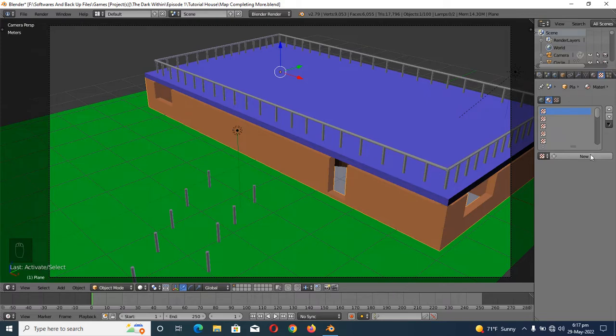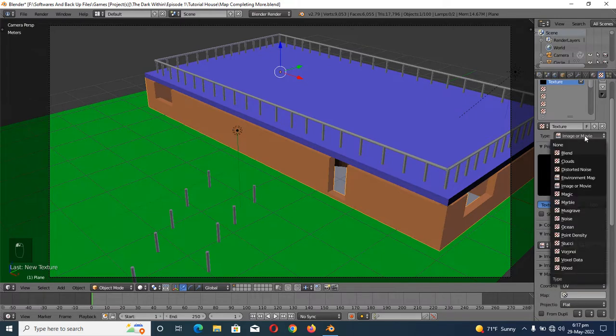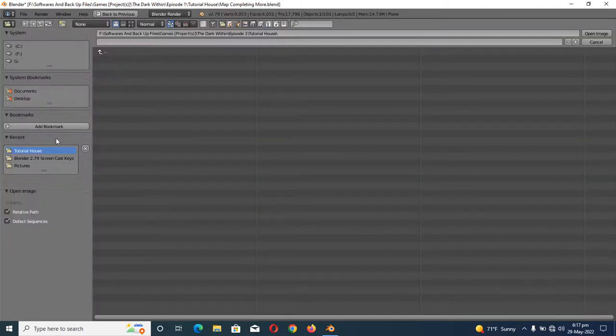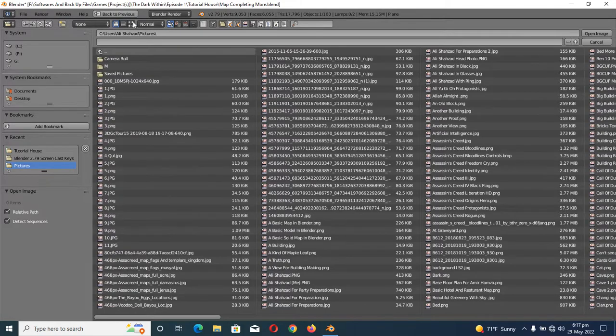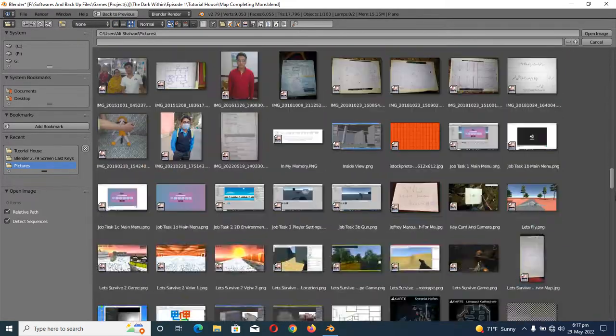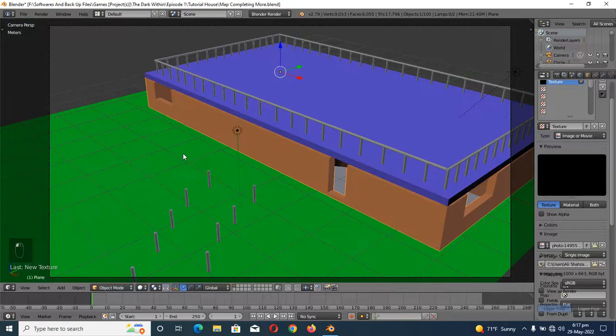texture tab. I'm going to give a new texture. Our texture will be image or movie type. Image or movie. Then I'm going to open a texture for this. I'm going to give this material to this.